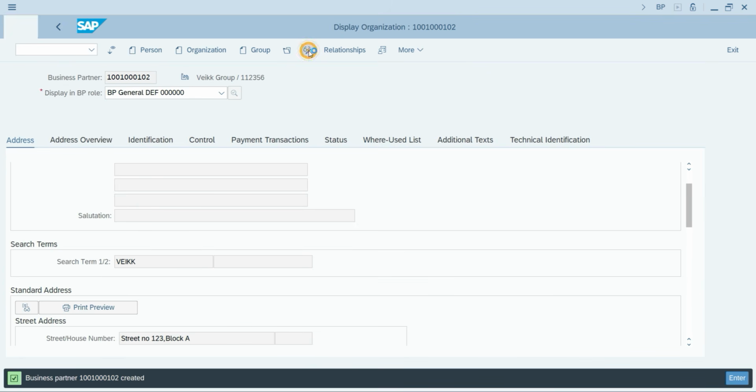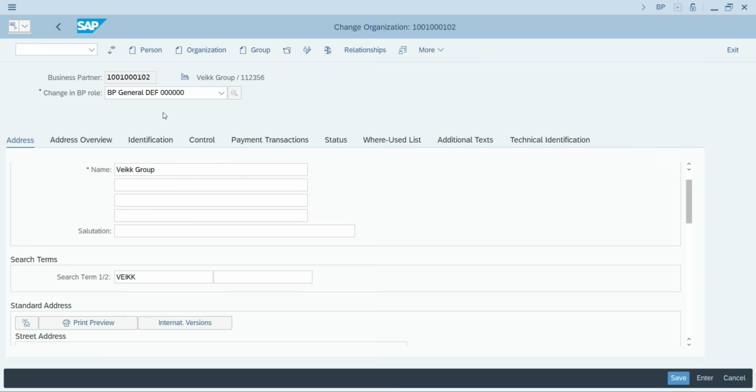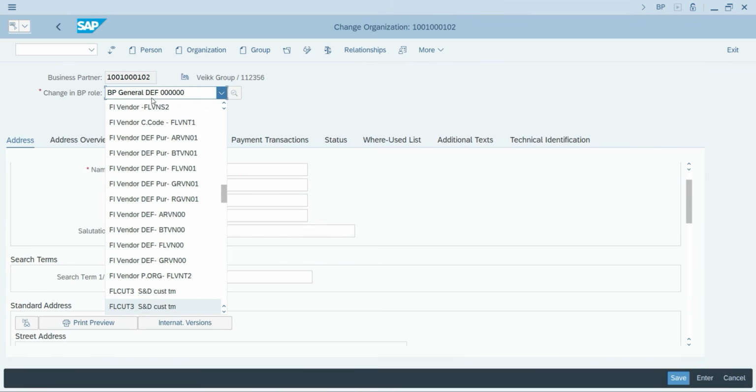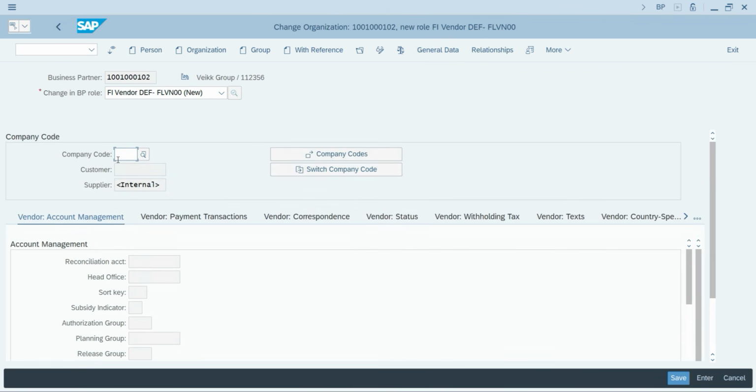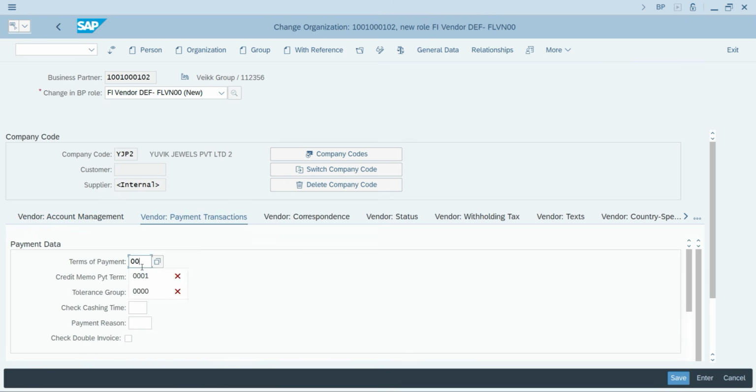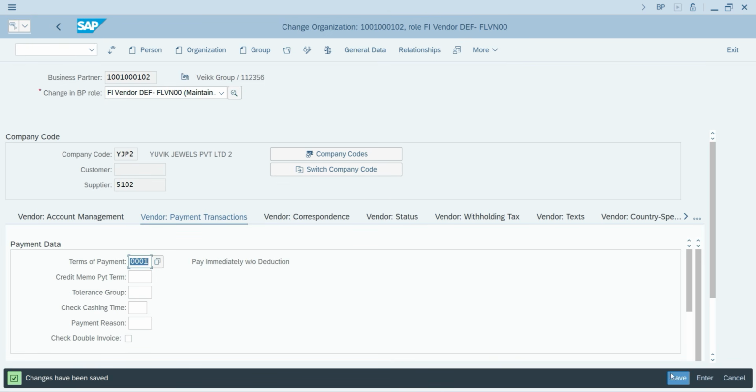Now I'm clicking on change. Sorry, change. So first of all, change the business partner FLB and W0FI. Company code will be YJP2. Enter. Reconciliation account will be 300. Short key 001. Vendor payment transaction 0001. And now I can save this. One more business partner and vendor has been created.